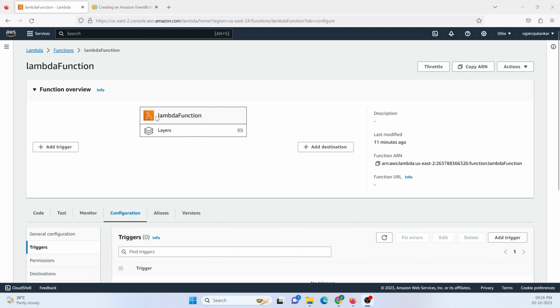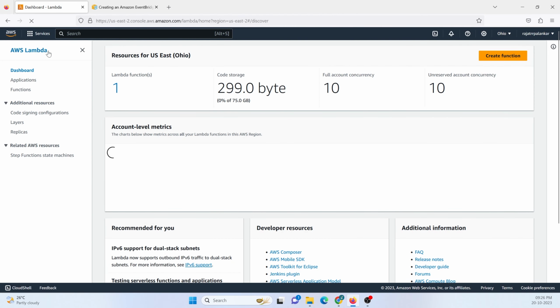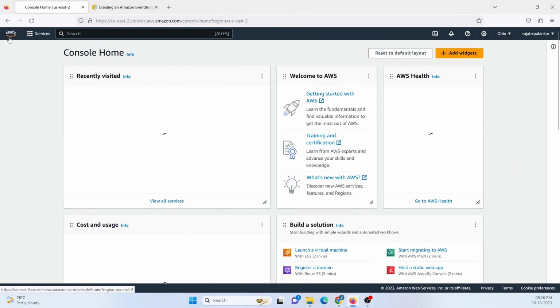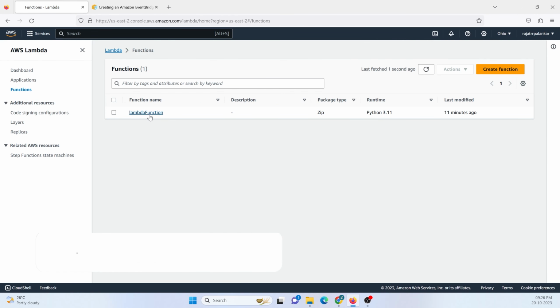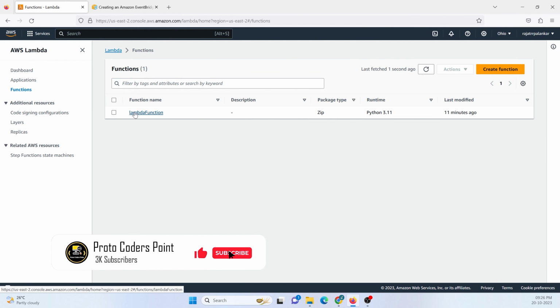So let's get started. Here is a Lambda function that has been created. Let me go to the Lambda page. Or I can go to the console and go to the Lambda service, and you can see there is a Lambda function created. I have named it Lambda function itself.